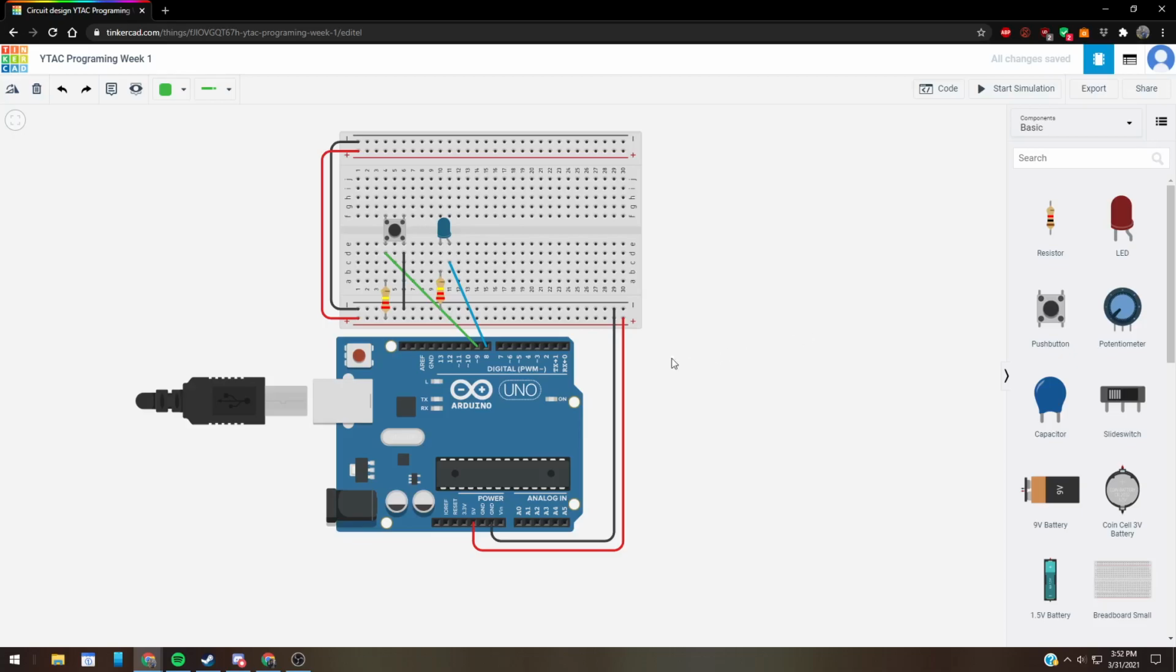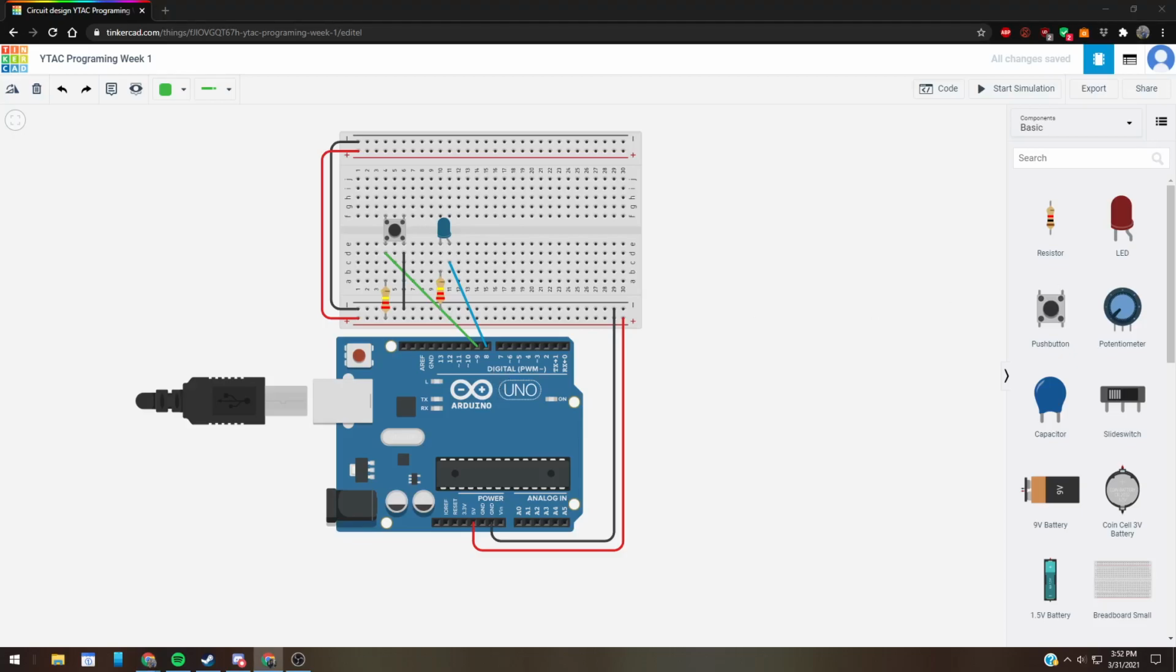The next thing we want to do is, well, we have everything connected from the breadboard onto the Arduino board. And now we are going to start looking at the code.